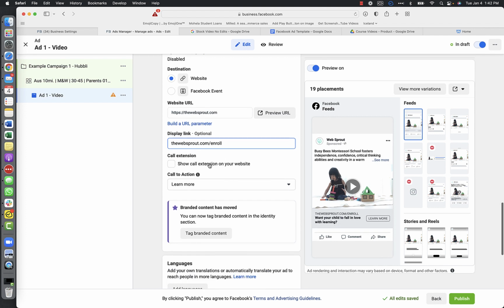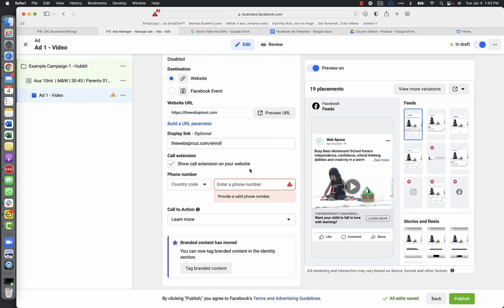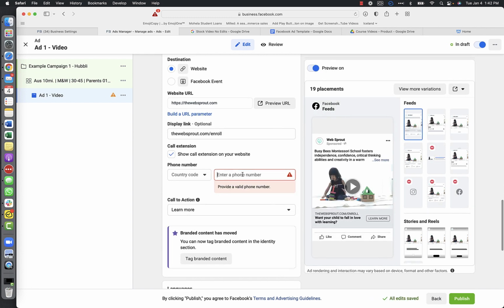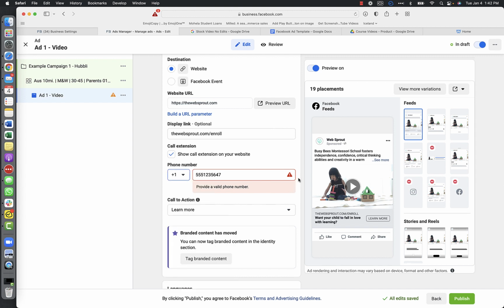Call extension. Click this if you want to show your phone number. You can do this if you want to. Country code, I'm going to put in United States. Sometimes it will show.